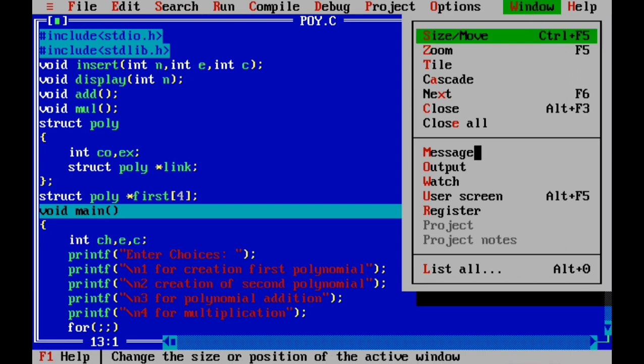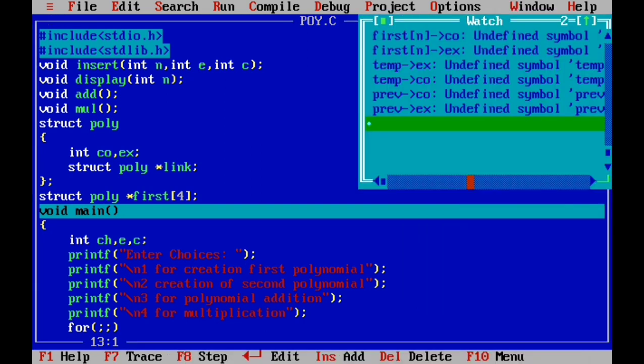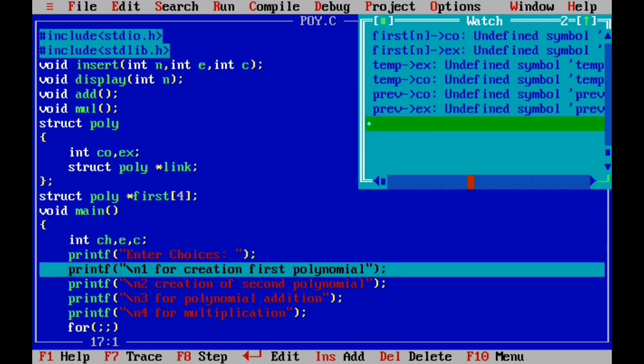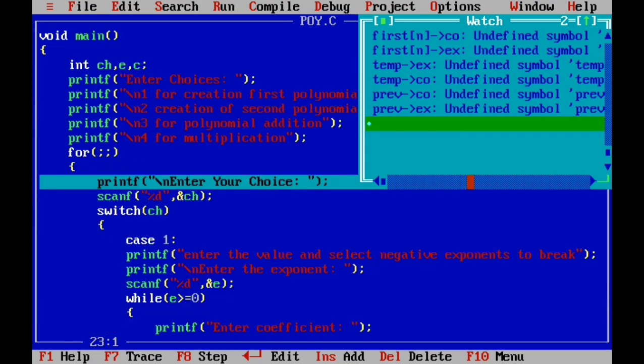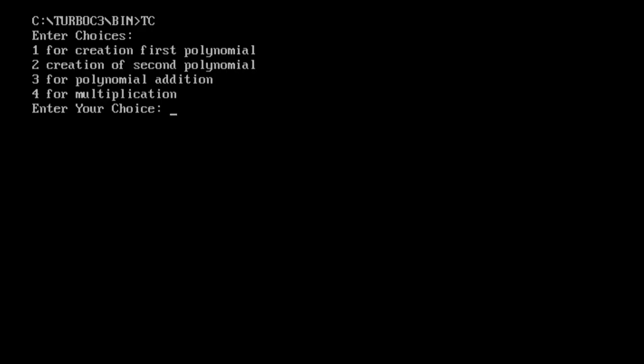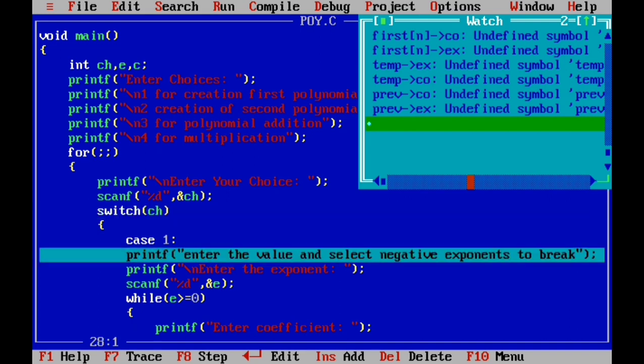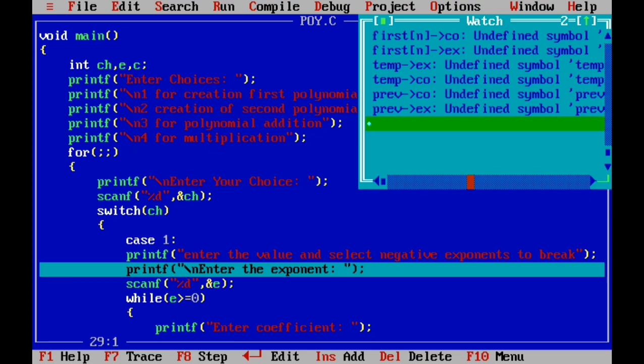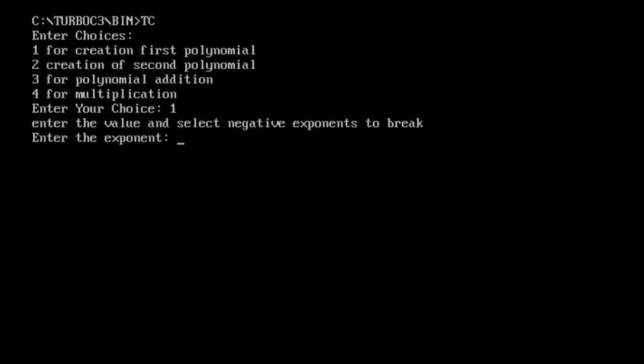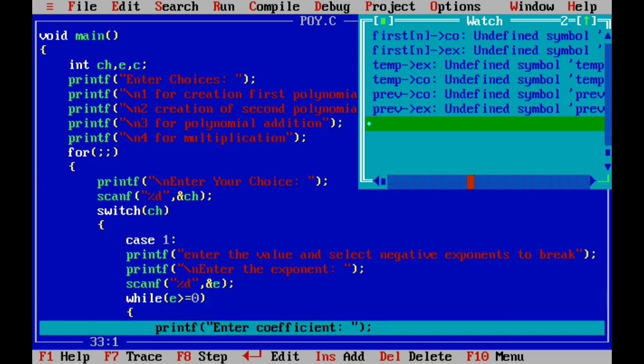So now we are going to watch the line to line execution. The execution starts at main, entering choices. So enter the values and select the negative. To break this loop, we have to use the negative exponents. Okay. What we will do, F7.